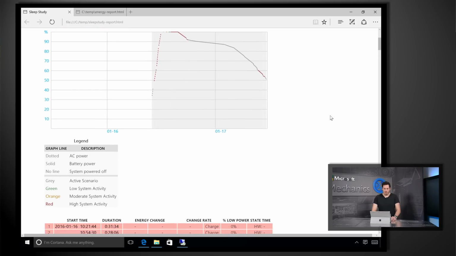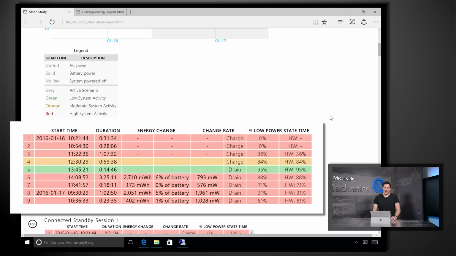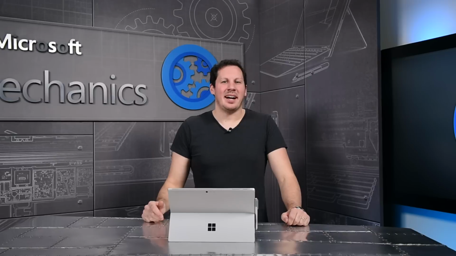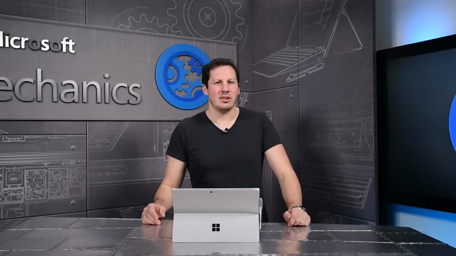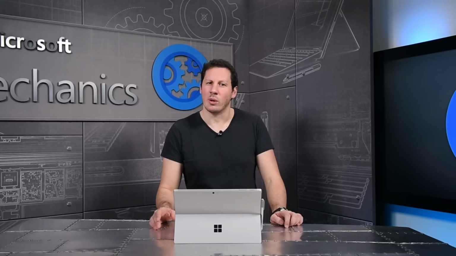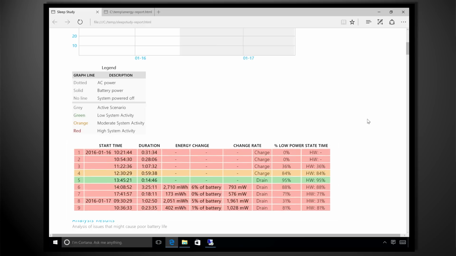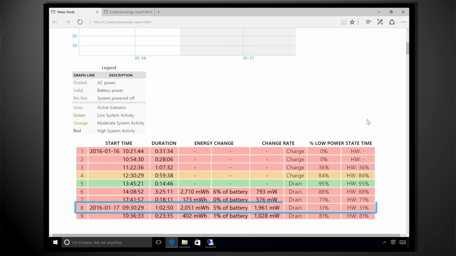So let's look further. Down here, you'll see a table that describes every modern standby session lasting more than 10 minutes. You'll see the energy change, the duration, and the amount of time that it was in the lowest power state, DRIPS. Ideally, each session should be in DRIPS for about 95% of the time. So I would like to see a power consumption 7 to 10 times lower than the one shown in this graph. Looking at the latest sessions, I can immediately see session 8 being in DRIPS for only 31% of the time and consuming about 5% of the battery in only 1 hour.